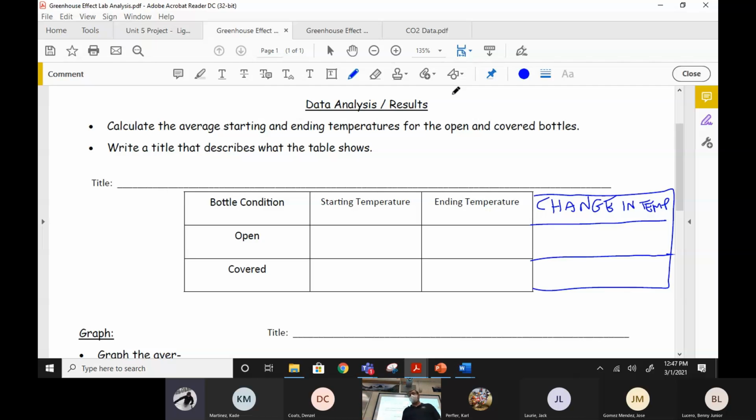Some good phrases to use in titles like these are a comparison between, or the influence of. These are some good phrases to include in titles, scientific titles like this. And you're going to have a second one to write for the graph of this data that we're going to show below.